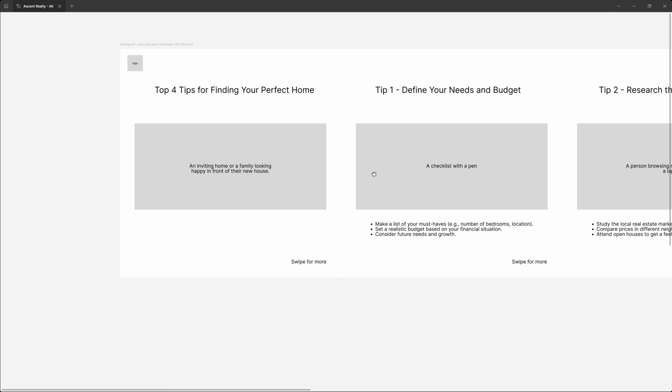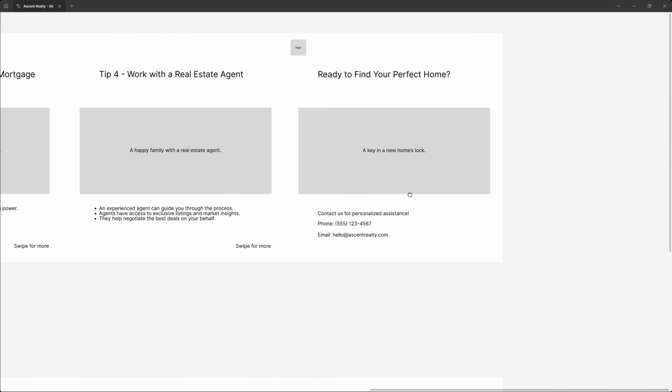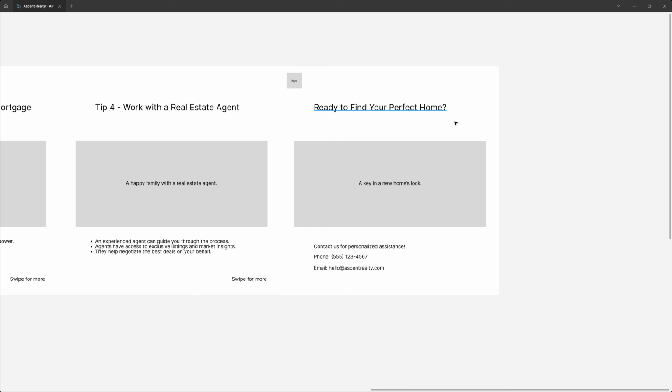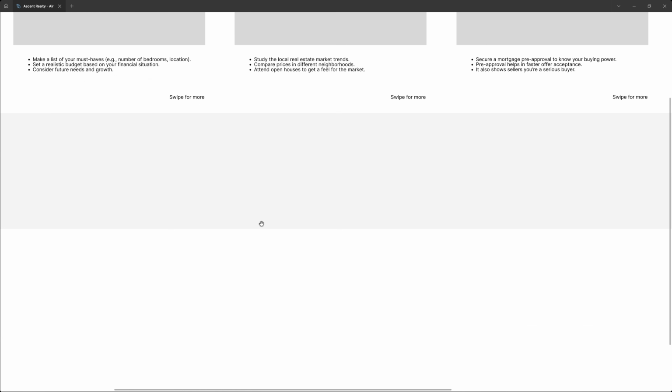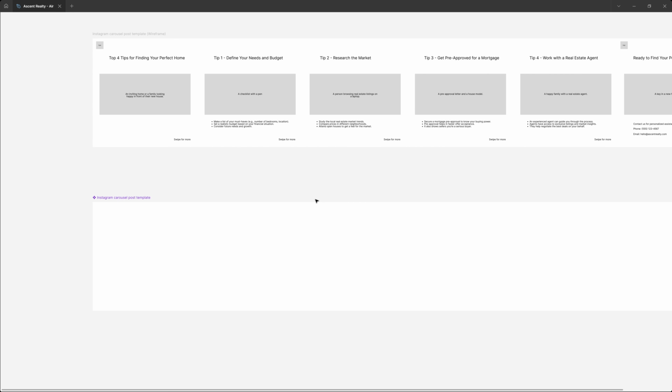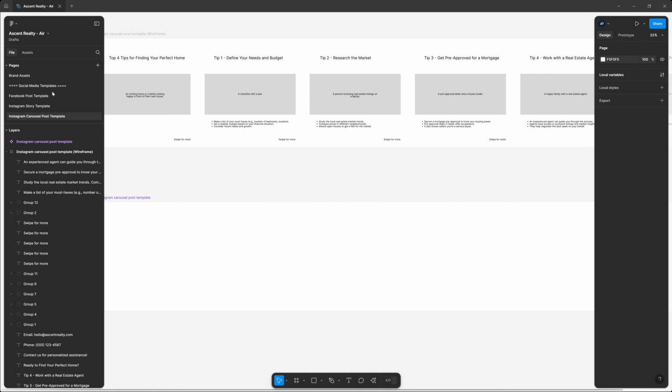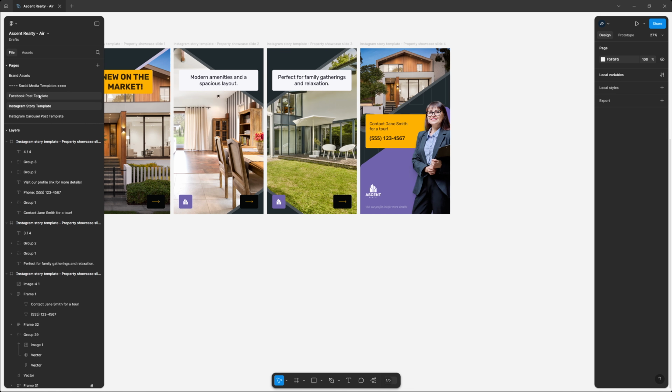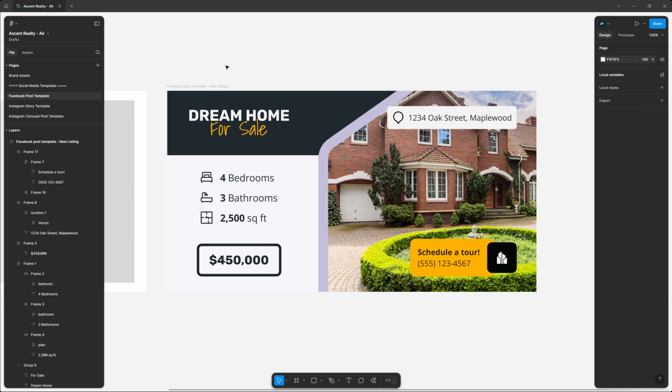The first slide has a title that describes what the post is about. And of course, it has an image. And the last slide is basically a call to action. Are you ready to find your perfect home? Contact us. Here's how you do that. Phone number and email address. And of course, just like we did previously, we need to use the same style that we did for the Instagram story and the Facebook post templates to make sure we maintain consistency.